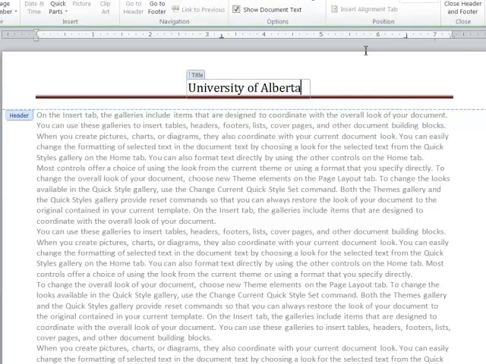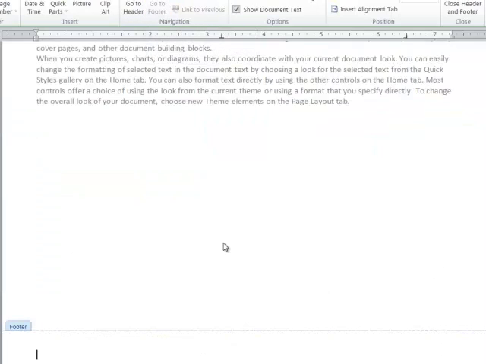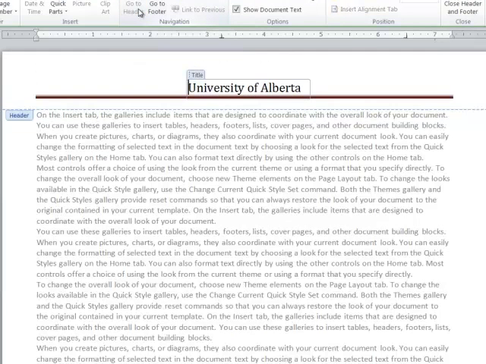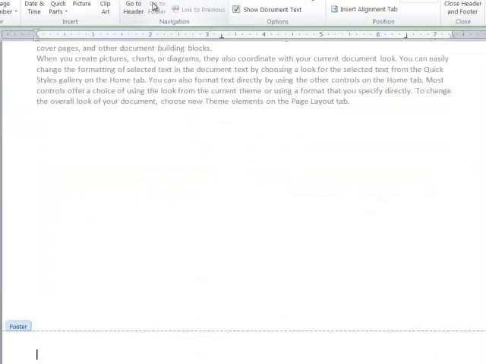On this ribbon here, I have some features, and I'm going to move my mouse down to the navigation, and this is where it reads Go to Footer. So if I click on that, it takes me down to the bottom to create a footer. And then if I go back up to my ribbon and click on Go to Header, I'm at the top. Go to Footer, I'm at the bottom.